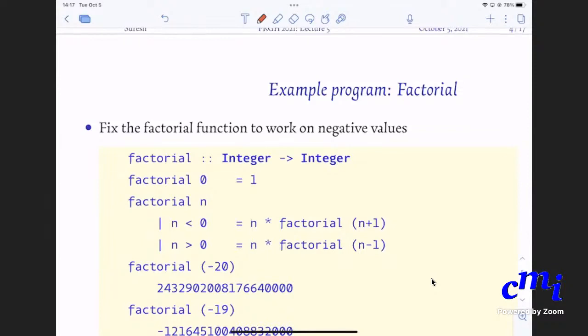So if I start with a negative number, I'll go towards 0. If I start with a positive number also, I'll go towards 0. But what will happen is that with a negative number, you will have minus 20, let us say, then you will say minus 20 into factorial minus 19. But that will be minus 19 into factorial minus 18. So depending on the number of minuses, if it is even, the overall thing will be a positive number, otherwise it will be negative.